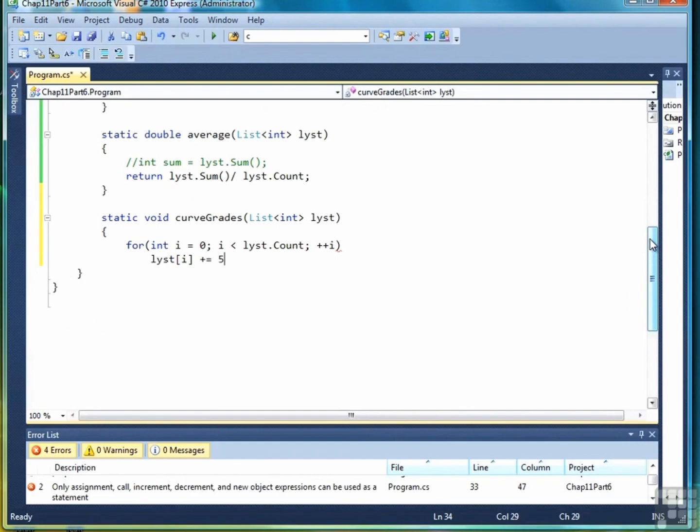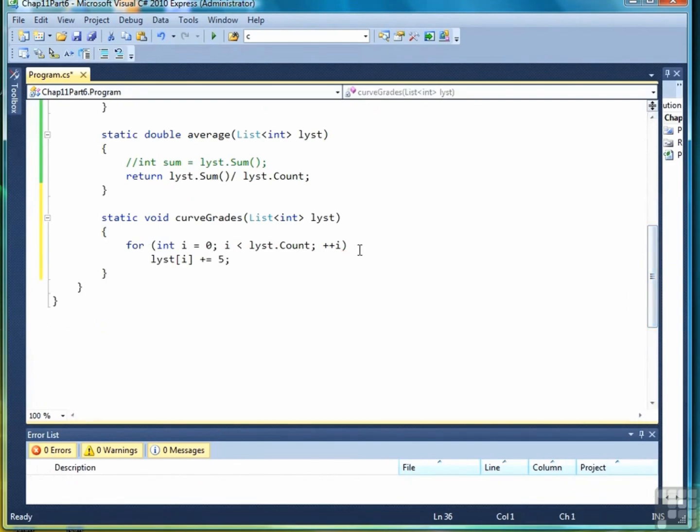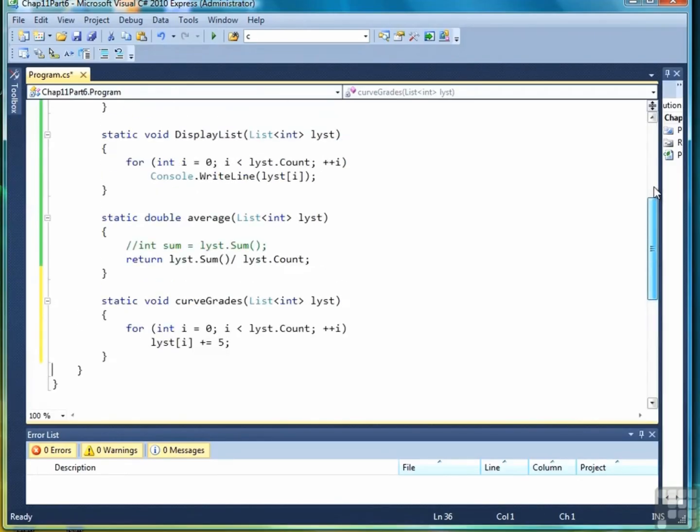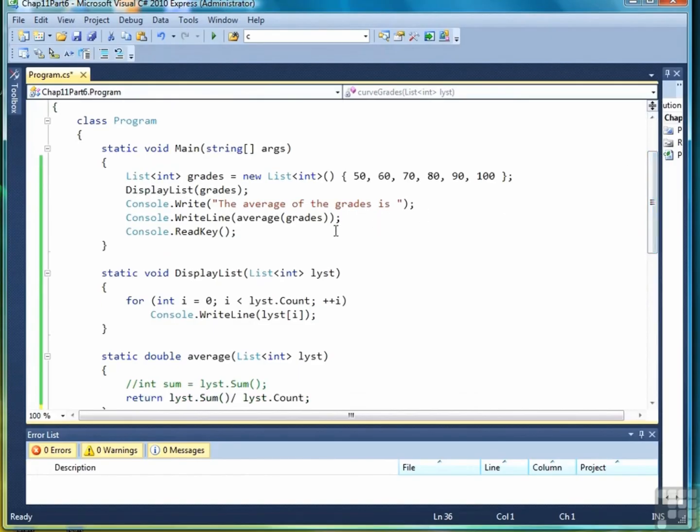List.I plus equal 5. Now, notice I wrote this as a void method, and notice that I'm passing the list by value. But actually I'm not, because lists are considered reference objects by default. And when I do that, I don't have to specifically pass it by reference because it is a reference object. Let's go back to the main program.